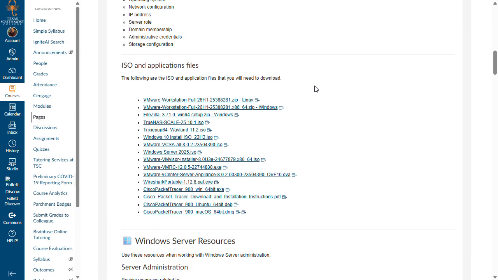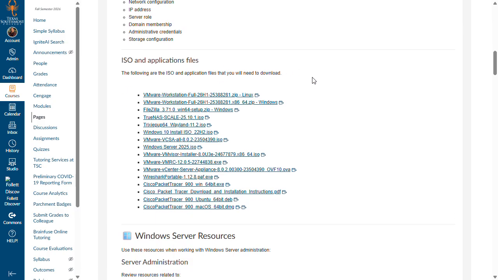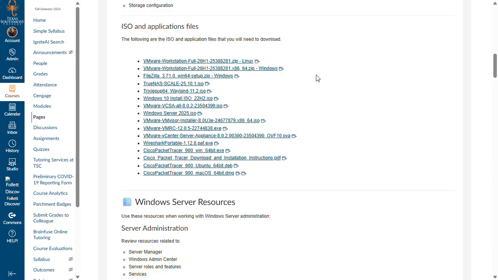So if you scroll down to the ISO and application files, this is where you can find the VMware Workstation installation. I have it as a zip file. I've included one that will work under Linux, and the second one is for Windows. I also have a download for FileZilla. Not sure that you really needed this for the course, but I included it there anyways. As well as TrueNAS Scale ISO. There's a Windows 10 ISO installation which we may need.